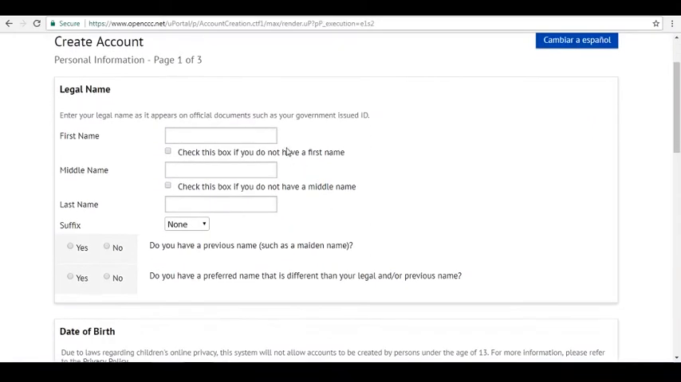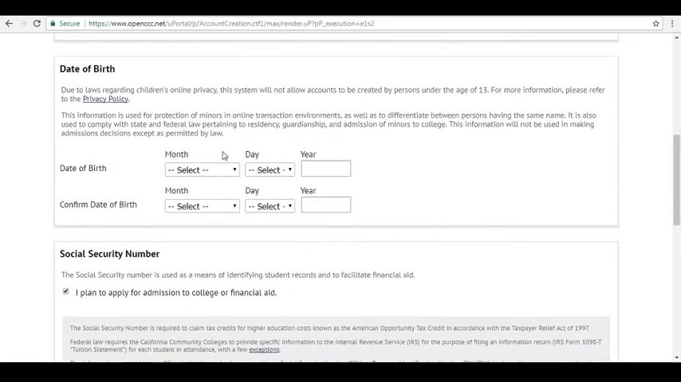Begin by entering your first name, middle name, and last name. Please indicate if you do not have a first name or middle name by checking the box below. Please indicate if you have a suffix, and select yes or no if you have a previous name such as a maiden name, or if you have a preferred name that is different than your legal and/or previous name. In this section, you'll need to indicate the month, day, and enter the year that you were born.